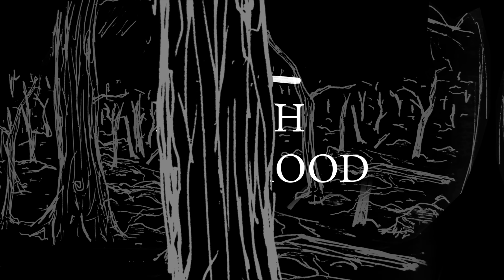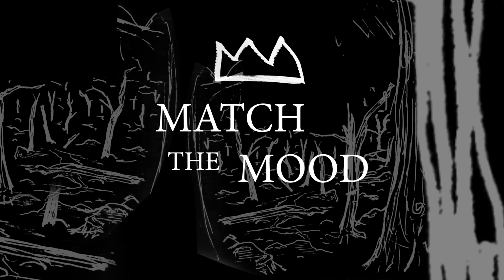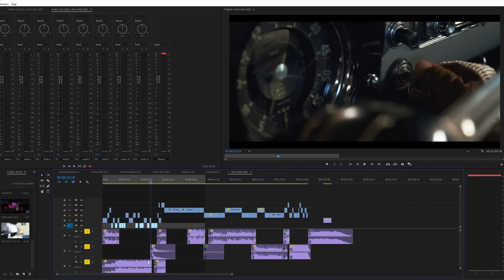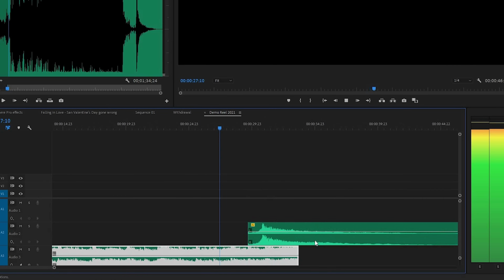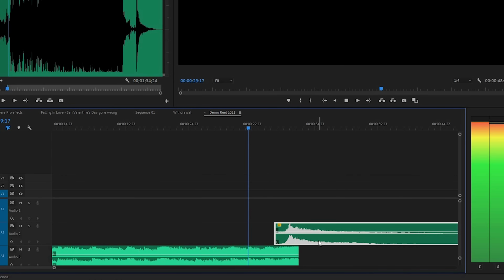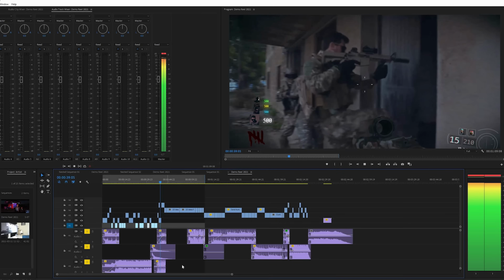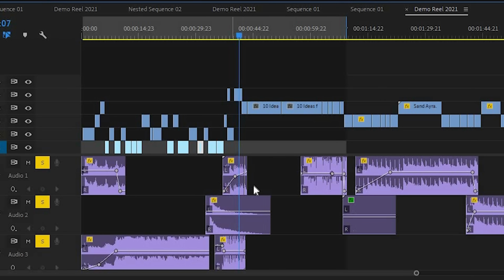So match the mood. Select music that complements the tone and message of your ad. If you're promoting a high energy product, for example, choose upbeat and lively music, and for a more emotional or dramatic ad, opt for slower or orchestral tracks. But sometimes, however, avoiding the obvious choice can provide a fresh take on a tried genre.